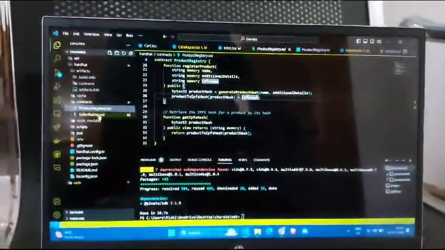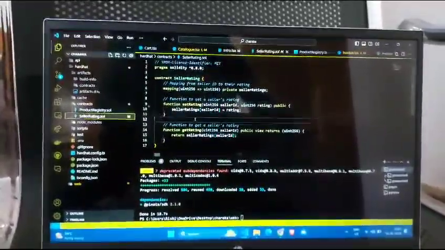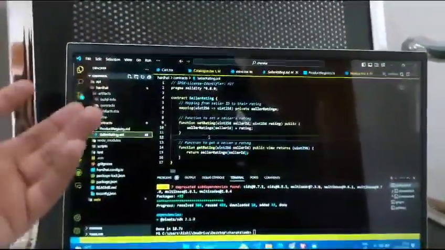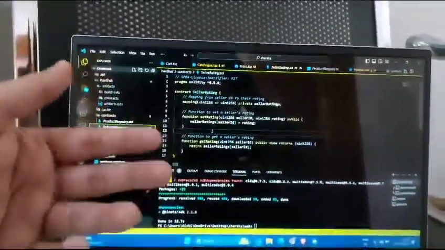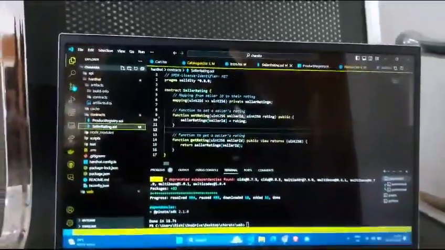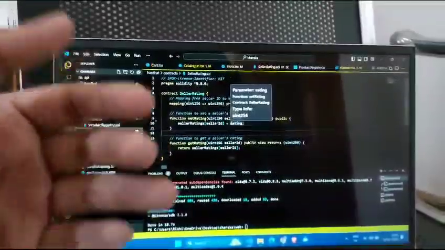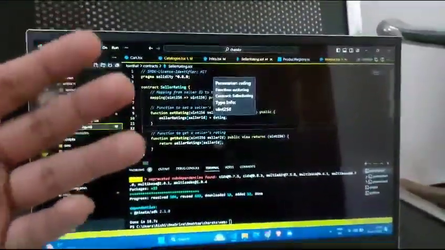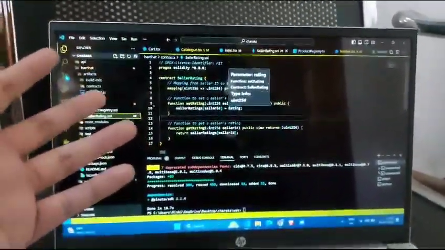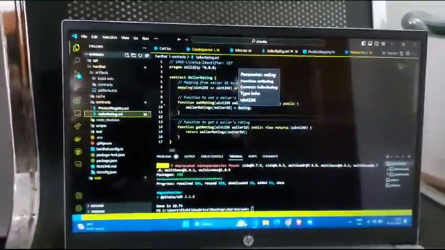If I go to seller rating, I just want to have a shared storage, so that any seller who moves to another network doesn't have to start from the get-go again. They'll be basing their whole reputation on this particular network. Both of these have been deployed locally onto the Bira chain, and that's about it.